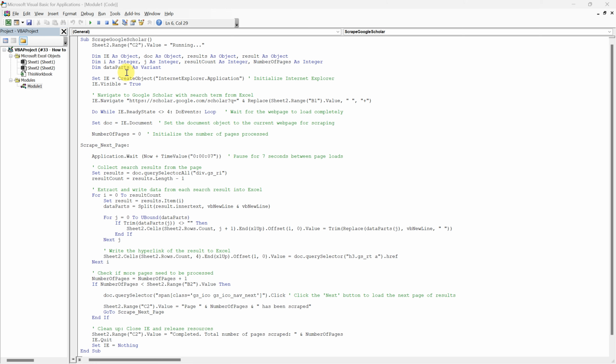The variable data parts is declared as a variant type, which in VBA is a very flexible data type that can hold any kind of data, including arrays. In the context of our script, data parts will be used to store the array of data segments obtained from splitting the inner text of each search result.